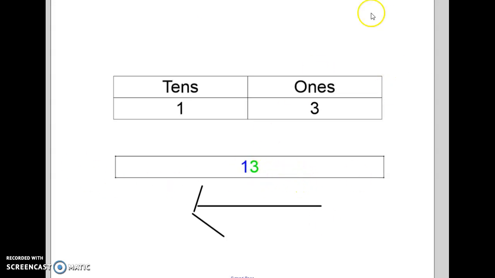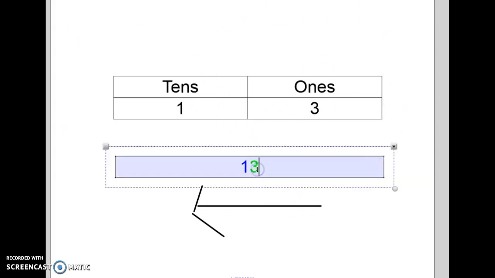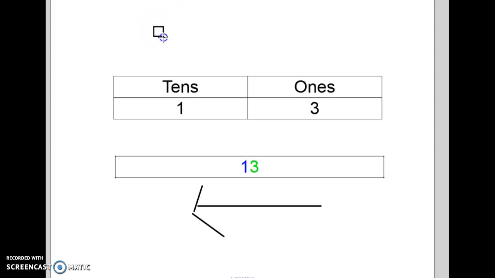Okay? Let's look at an easy number to start with. If I start with the 3, remember, from right to left, I have 3 ones. All that means is I have 3 of those little tiny cubes. So what is the value of those 3 little tiny cubes? Yeah, it's 3.